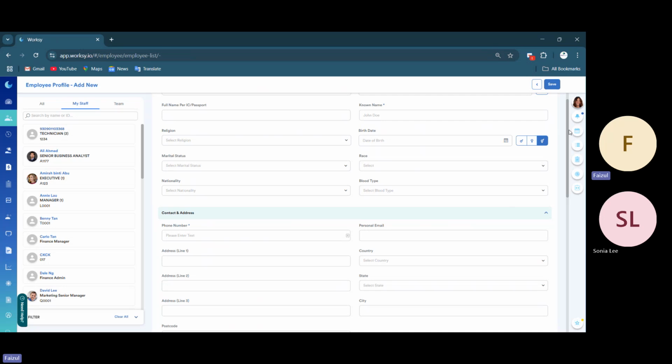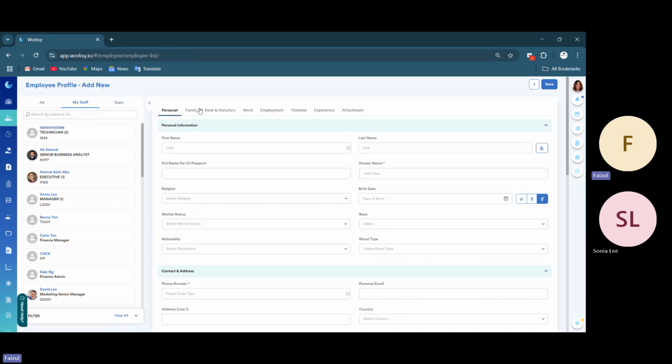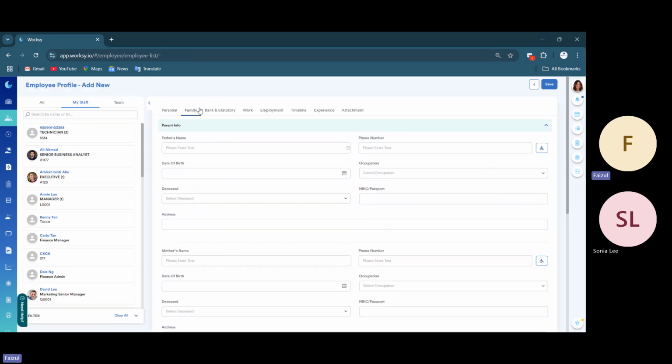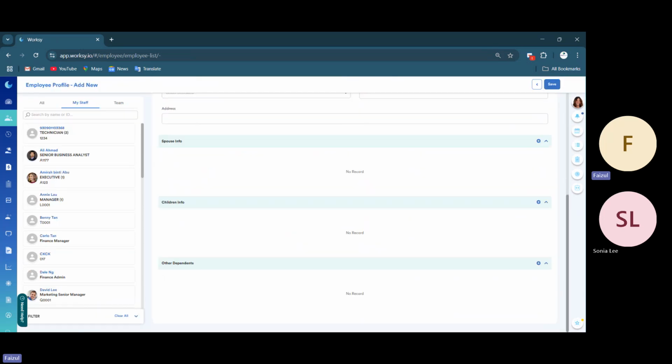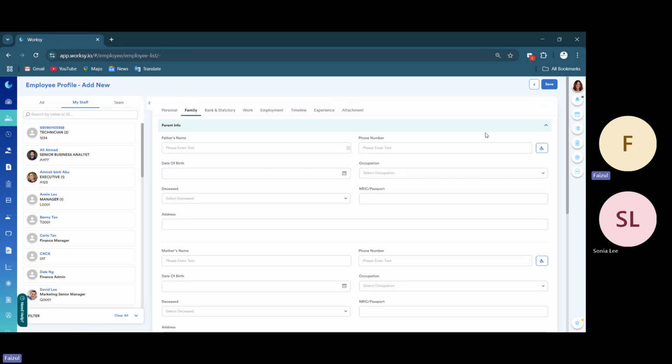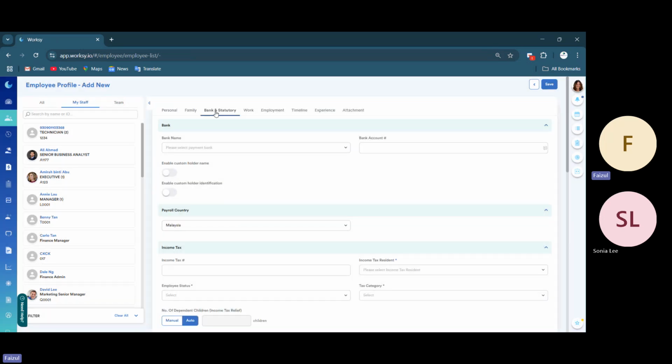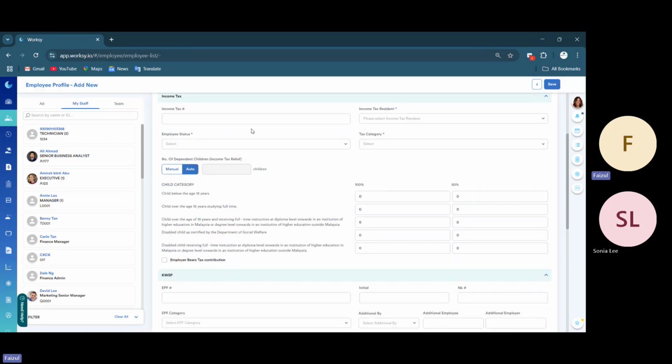Alright, next after the employee profile personal section, we have the family section. Please key in, let's say, the parent info, so that at least the admin is aware of this. For bank and statutory, please select the bank name and also the bank account. Payroll country is Malaysian. For the income tax, yes, you need to key in the income tax number. Then select the residency, the employee status, and also the tax category.